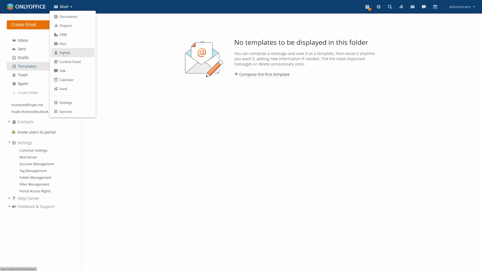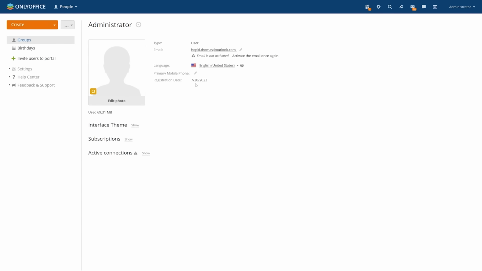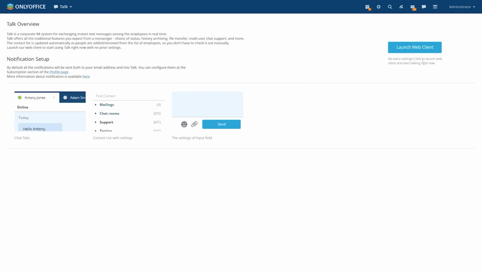Now from there, I'm not going to dive too far into people. This is just where you add your various users. You have birthdays. If I click on a specific user, you can edit a lot of the various things associated with that person. I'm going to skip down to talk. This is a separate application. We could say if we want to launch the web client here.